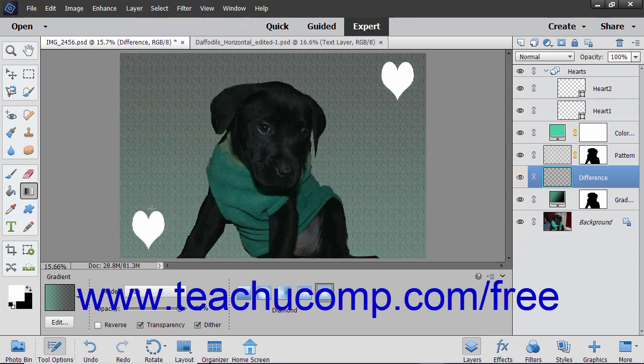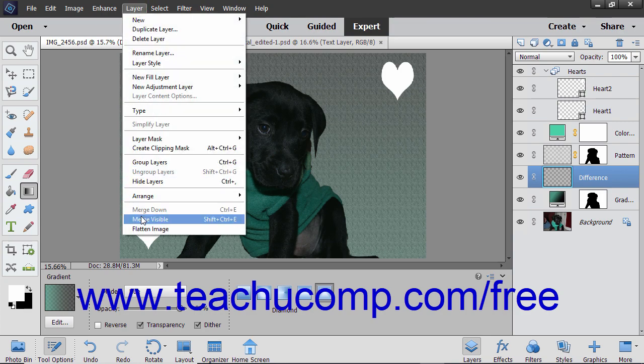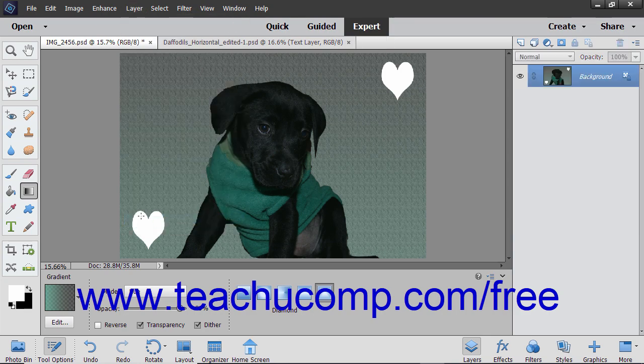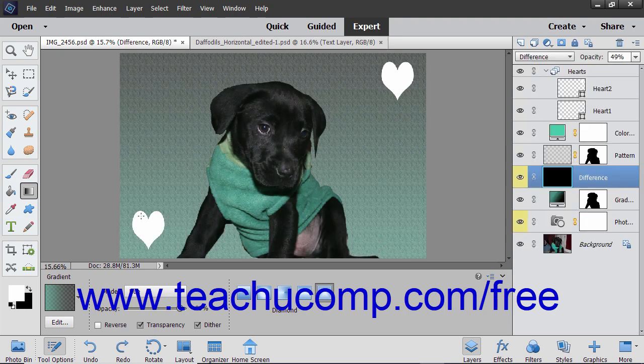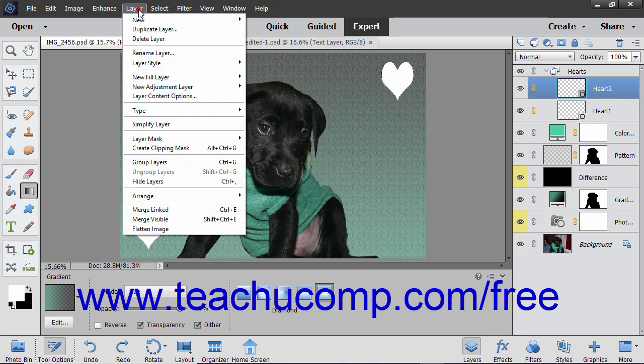To merge all visible layers in the Layers panel, first show or hide all of the layers as needed in the Layers panel. Then select Layer, Merge Visible from the menu bar. You can also merge only linked layers together. To do this, select one of the linked layers, and then choose Layer, Merge Linked from the menu bar.